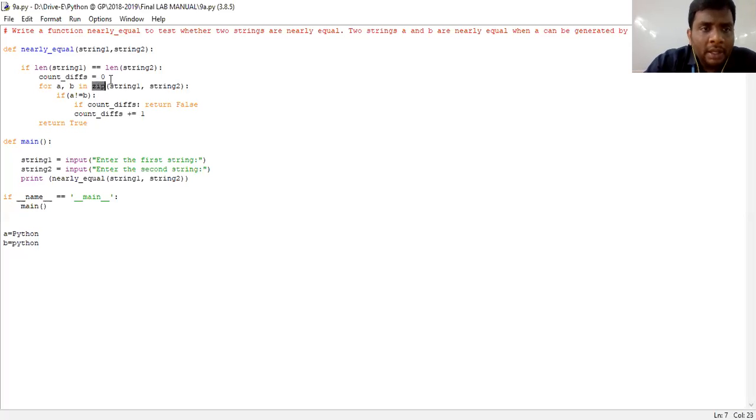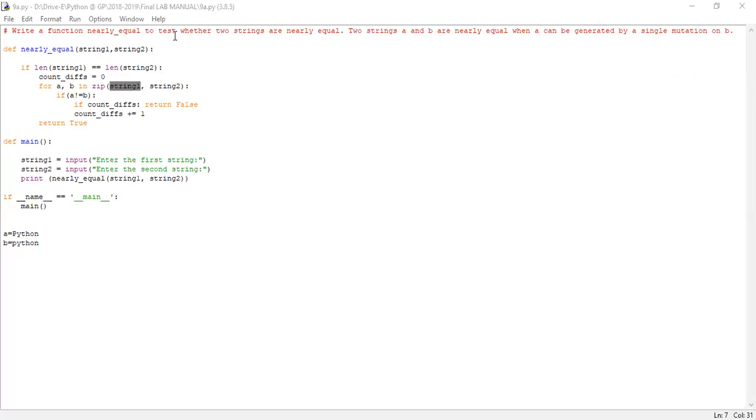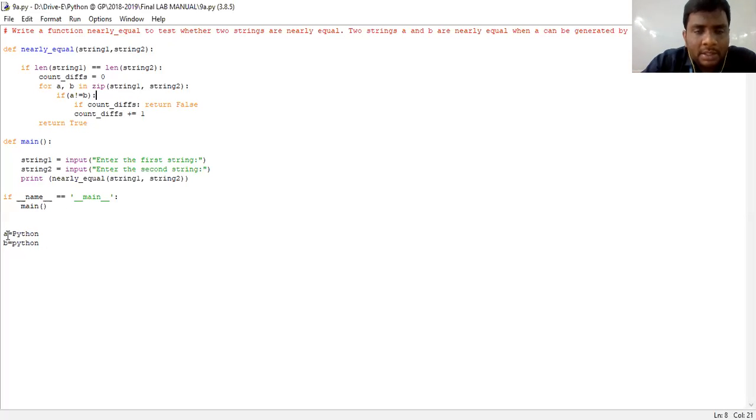So here the zip function is implemented between string1 and string2. Okay. See, let us consider the same strings. So string1 is Python with P in uppercase. String2 is Python with lowercase letters. So at the first iteration, a and b, what do they do? The first element in string1 and the first element in string2 are zipped.